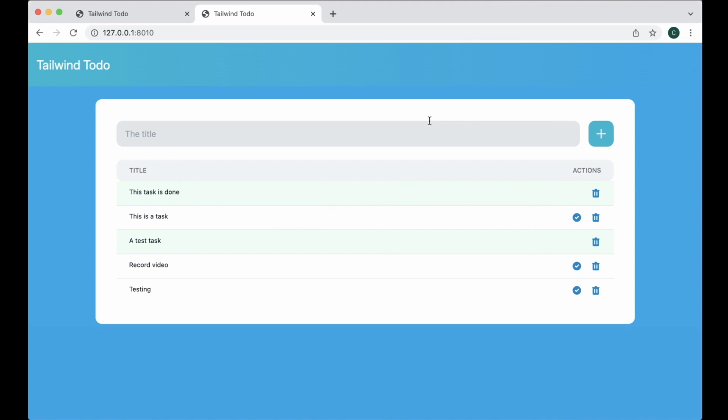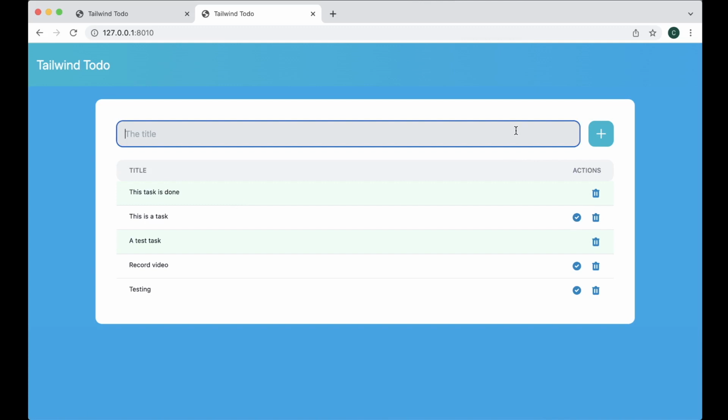Hey guys, in this video I will show you how to build a simple to-do app using Django, HTMX and Tailwind. Before we start building it, I want to show you the design and functionality. So here we have it, a simple to-do app with the tasks and the actions for setting it to done and delete, and you can also create new tasks here, like that.